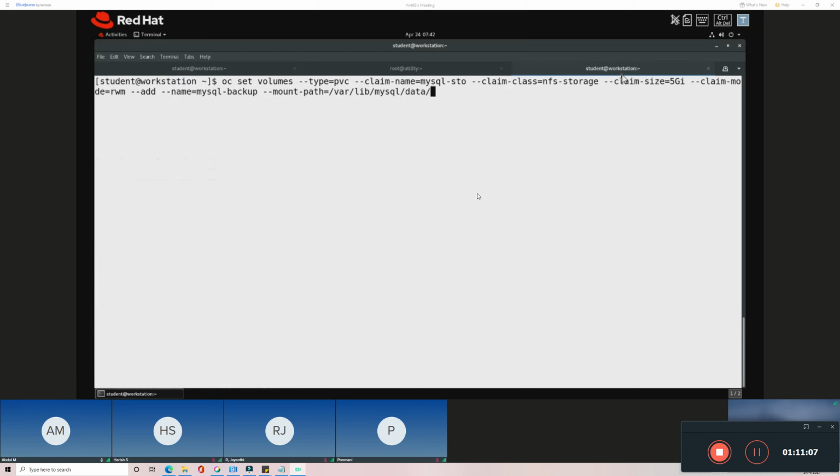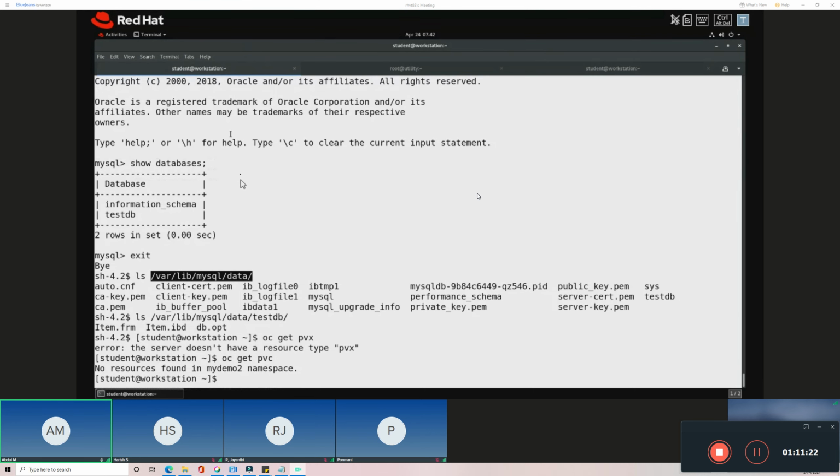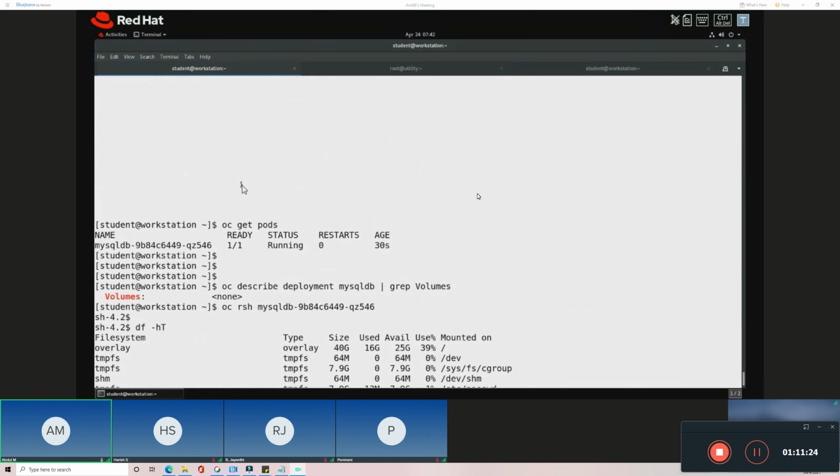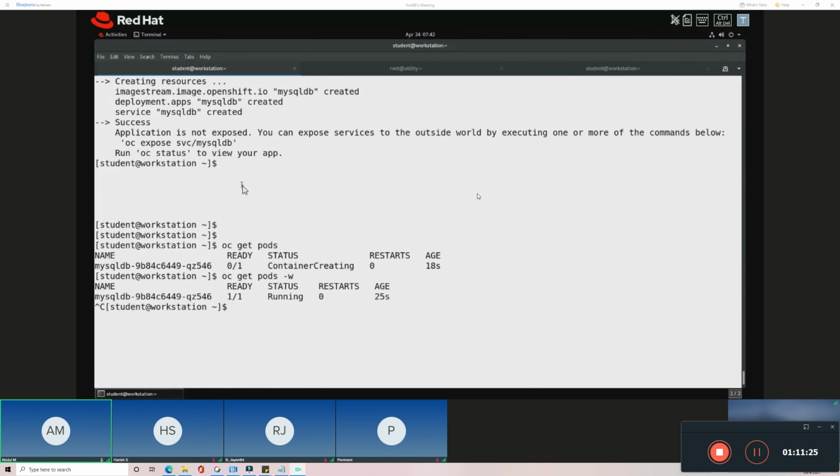This is my mount path. Then I have to mention the deployment name. The deployment name is MySQL DB. So once you are creating the application, you can find the deployment is created. So you can find the name of the deployment. You can just use oc get deployment to see the deployment name.